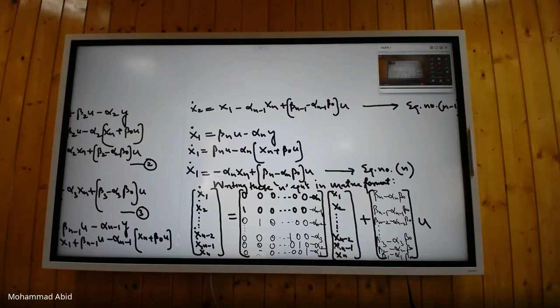Yes. Yes, sir. There's no rocket science involved. You just have to write down the equations in matrix format properly. And if you do it methodically, you will be able to write it. In case anybody has any confusion or any doubt, you can ask me. Yes.